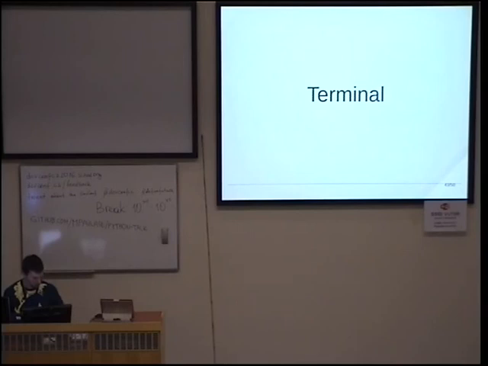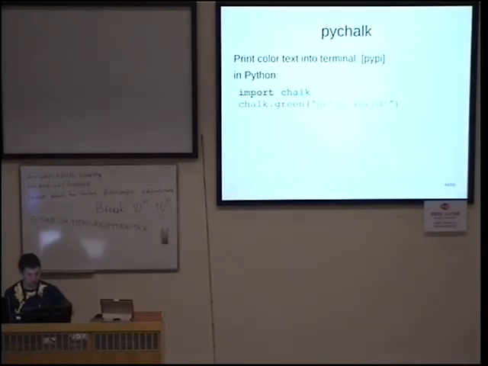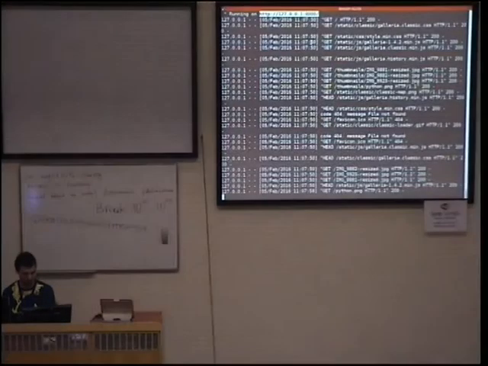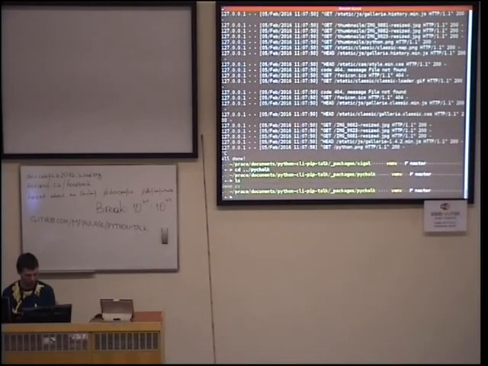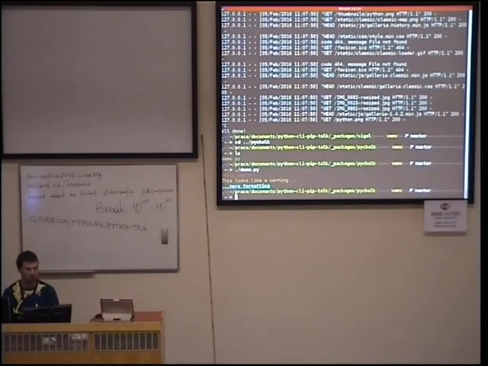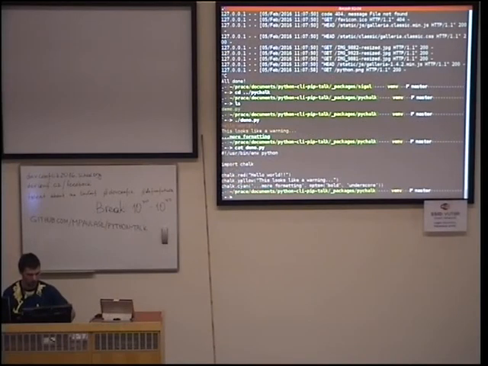I have a few things for your terminal. PyChalk will let you create colorful output in your Python scripts. So the output kind of looks like this. And the usage is pretty easy. You can also specify some formatting options such as boldness or underscoring.